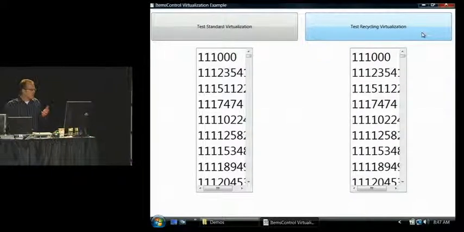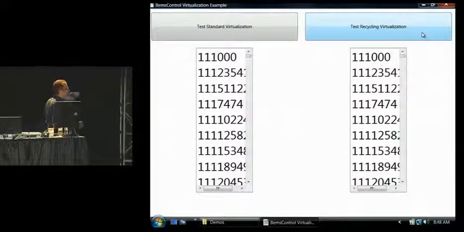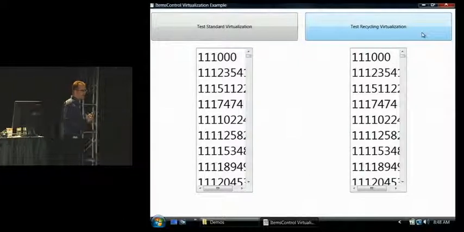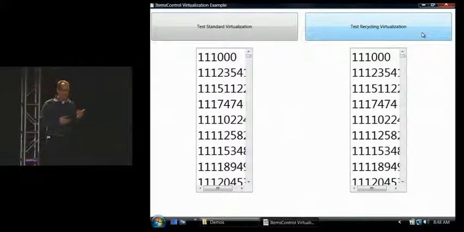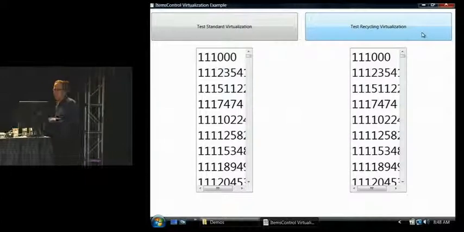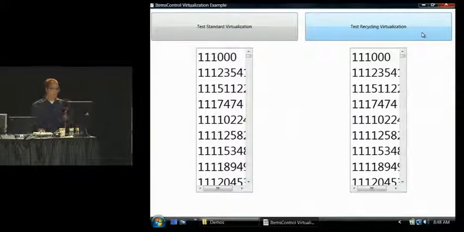It also wasn't as efficient as it could be, because as I scrolled through my 100 records, or however many records, I don't even know how many I have here, it would go ahead and create new templates for all the ones that were created and throw out the old ones. So one feature we've been working on is something called recycling virtualization.